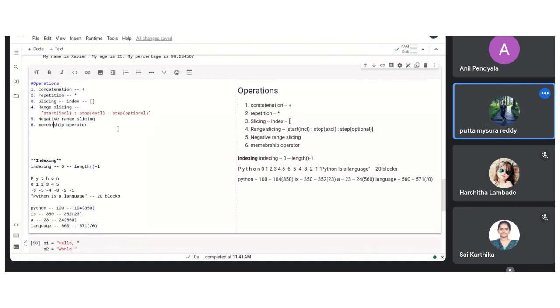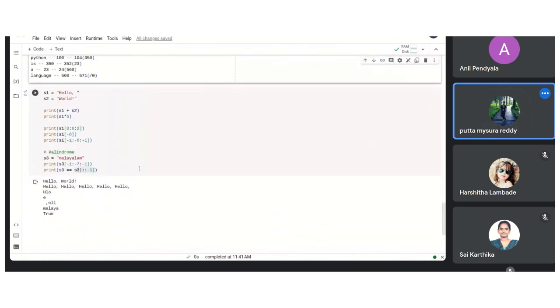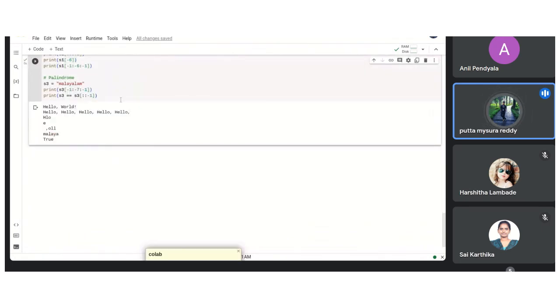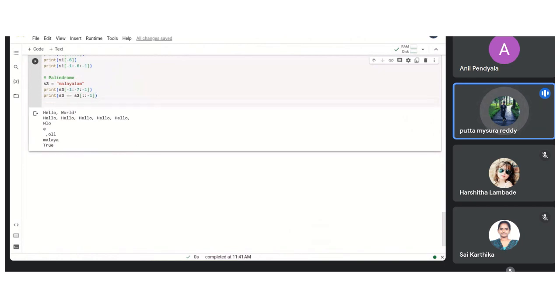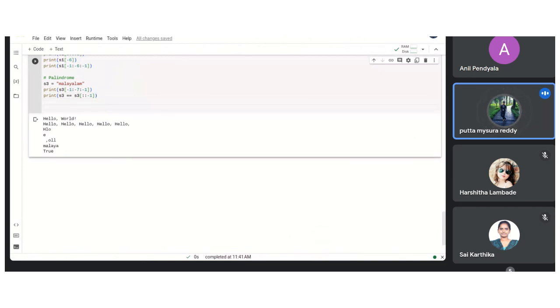What are the membership operators? We have in and not in. This membership operator will simply check whether whatever you are searching for is already available in that particular document or in that string or not.